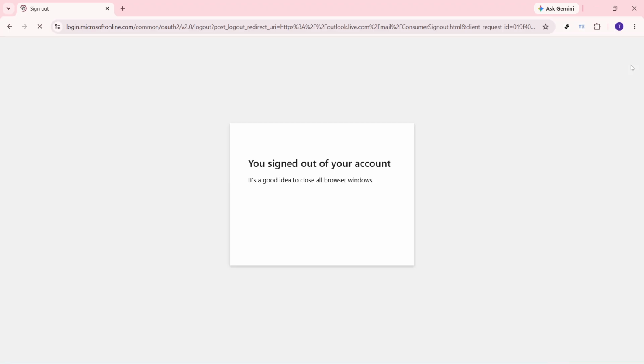Also, if you're signed into multiple Microsoft services in the same browser, signing out of Outlook may affect those services too, since they often share the same account session. So if you notice that you've also been signed out of other Microsoft pages, that's expected behavior.